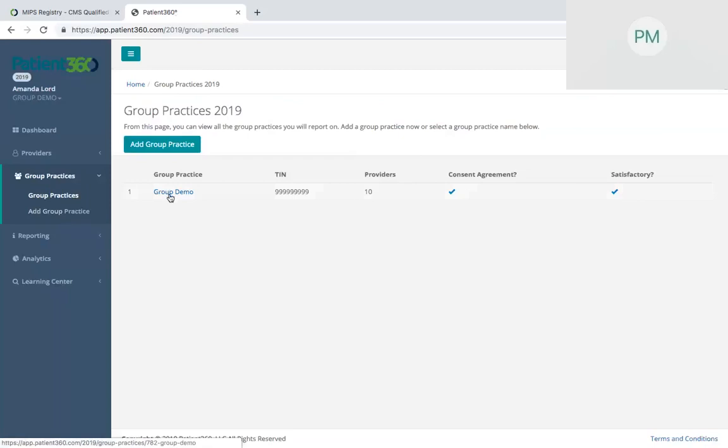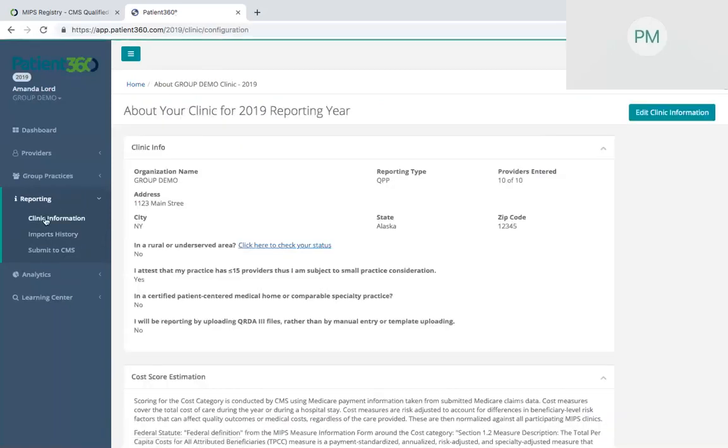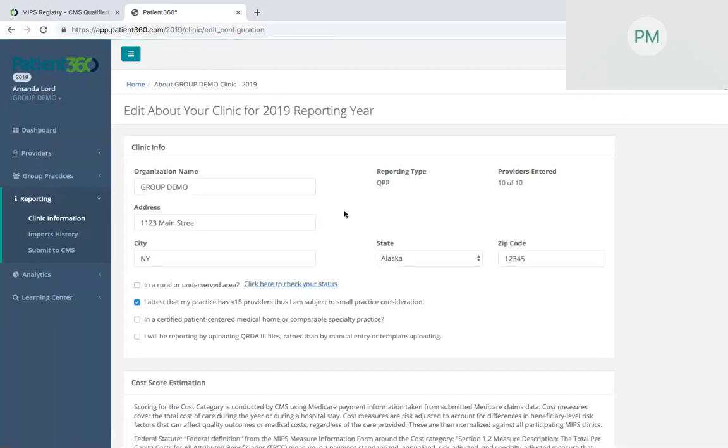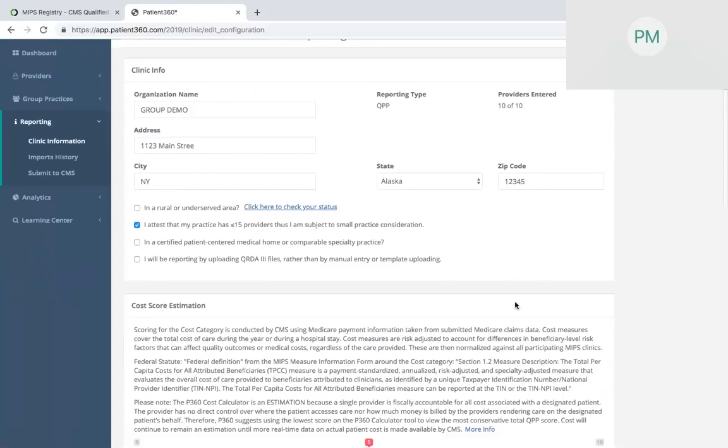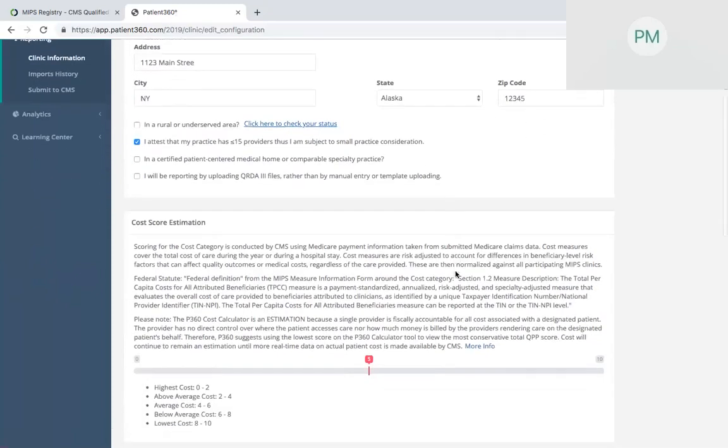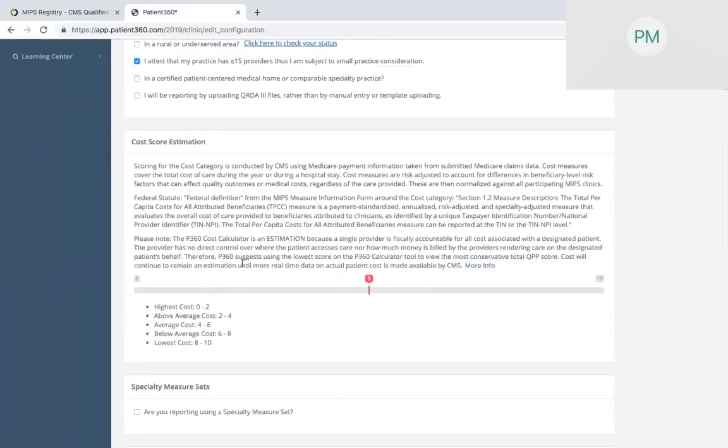The other important thing to remember when you're getting started with Patient 360, and we'll always remind you of this, not to worry, is that you want to go over to the reporting section and click on clinic information. This is a really important place to get started. Edit clinic information. You'll see some of your information here already. When you contracted with Patient 360, we'll have the basics in there for you, your address, number of providers and whatnot. But you also want to move through this edit clinic information section to indicate your specific unique scenarios that are related to your TIN.